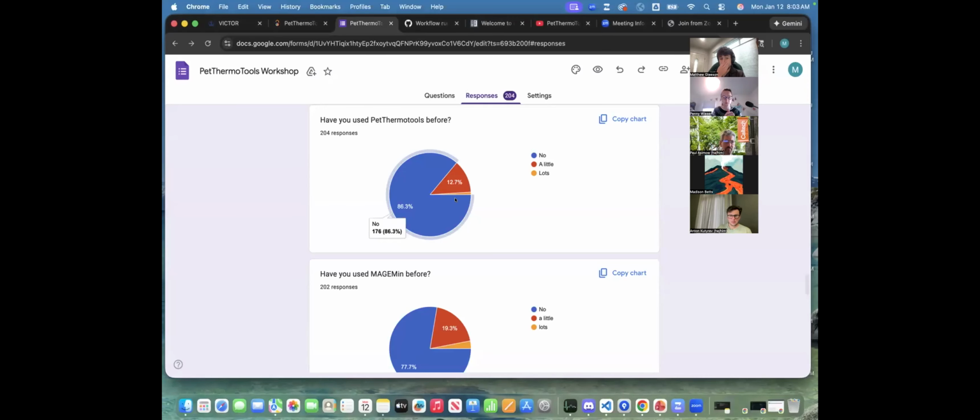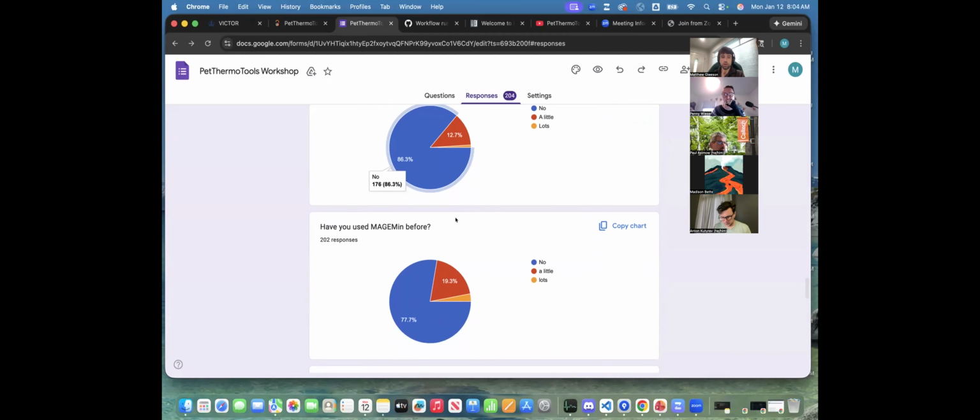And yeah, so this is actually the responses from the poll. Just to show you a little bit, we asked you a few questions. One of those was whether you used PetThermoTools before. This is the package that I've built to wrap the Alpha MELTS for Python package, and the idea is to make it as easy as possible for anyone to run MELTS calculations, even if you don't have that much Python or MELTS experience before.